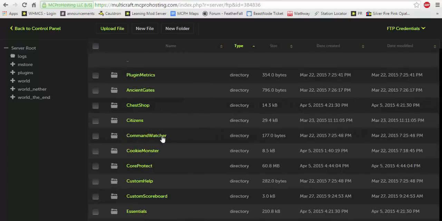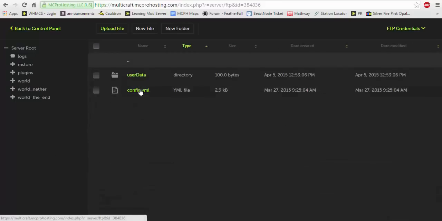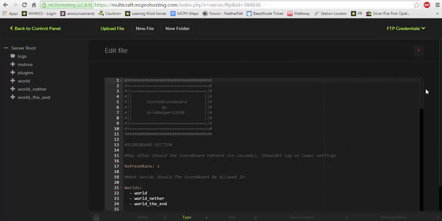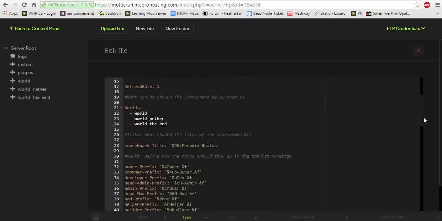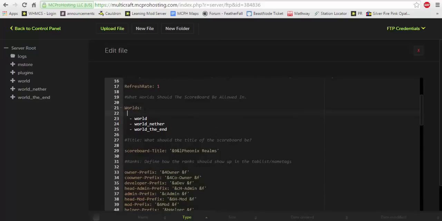So we got to wait. Alright, the plugin is called Custom Scoreboard. You're going to want to go into the config.yml. And as you can see, all this. Now, if you want to use this plugin in a separate world, you will need to add it to the worlds list. Say I wanted to add a world named Cookie. I would do this. And it is now added.